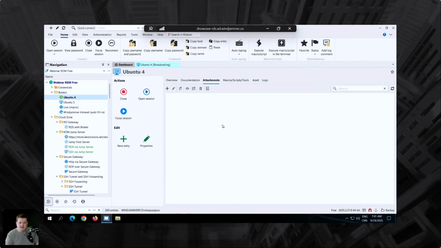You can add attachments, could be HTML5 images, anything you can think of. You can add all of these. And you can add these on entry level and on folders as well, right? Folders as well. That's great.